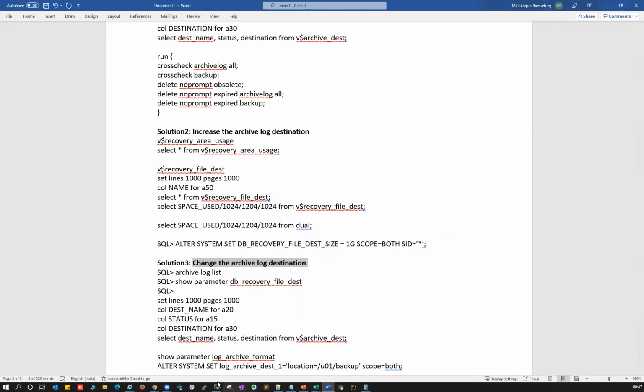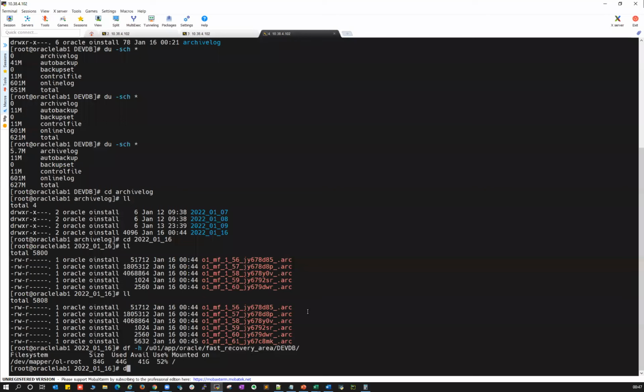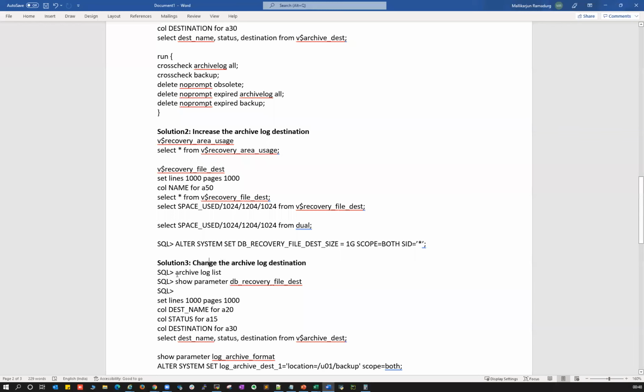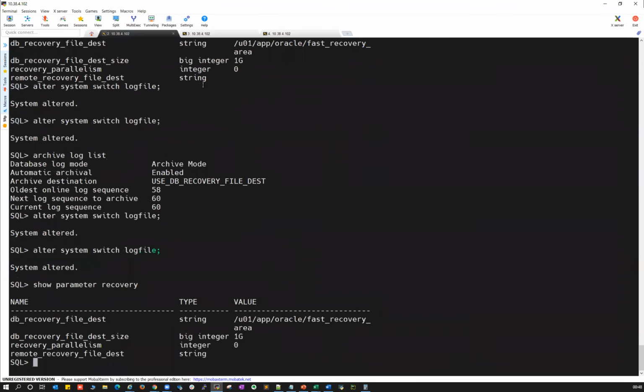So right now I can say df -h and then /u01/backup, assuming that this is one more mount point. It's all coming from the same mount point, but right now I'm assuming that this particular mount point, /u01/backup, is coming from a different mount point. I can redirect all my Archivelogs into a separate mount point. You can do the same command again, run Archivelog list.